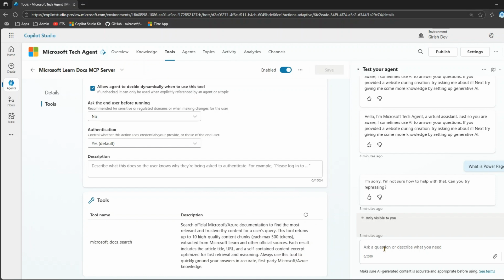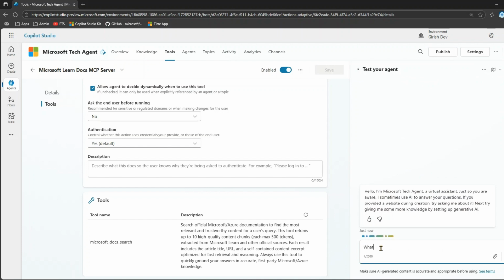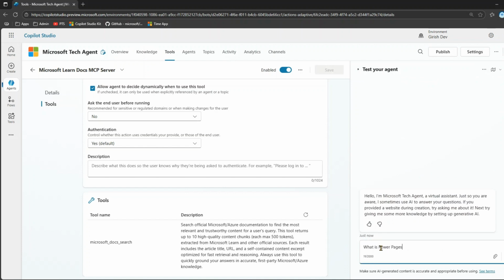Okay. Once this is connected, now let me just refresh the test agent and let me ask that same question. What is Power Pages?